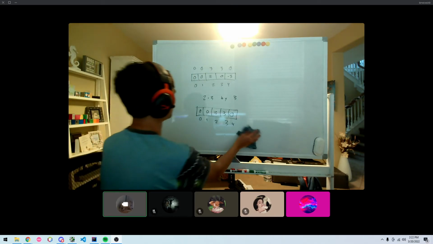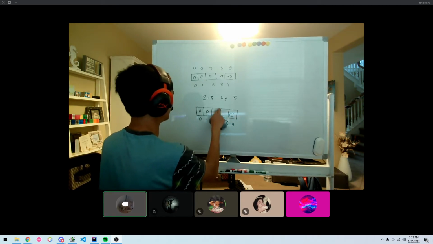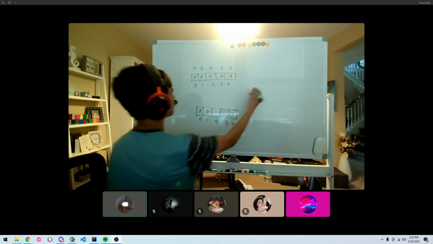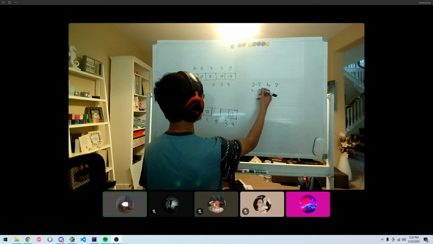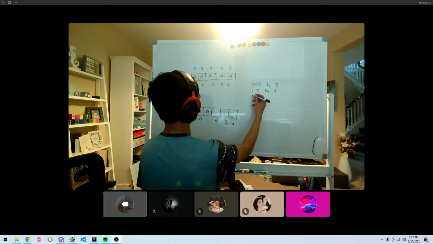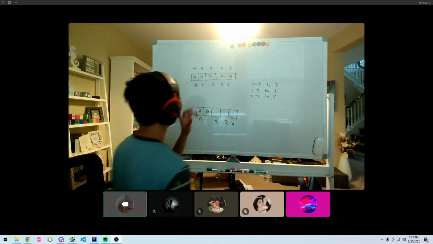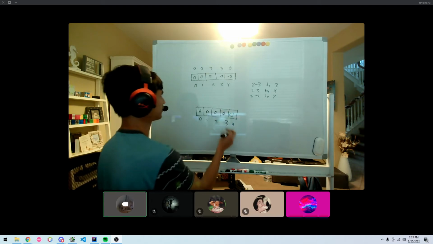So if we want to see an example of this, I'll just give you some example ones. So let's say increment 2 to 3 by 2, 1 to 3 by 4, and then let's go with 3 to 4 by 7. So let's first do it naively and see what we should get.